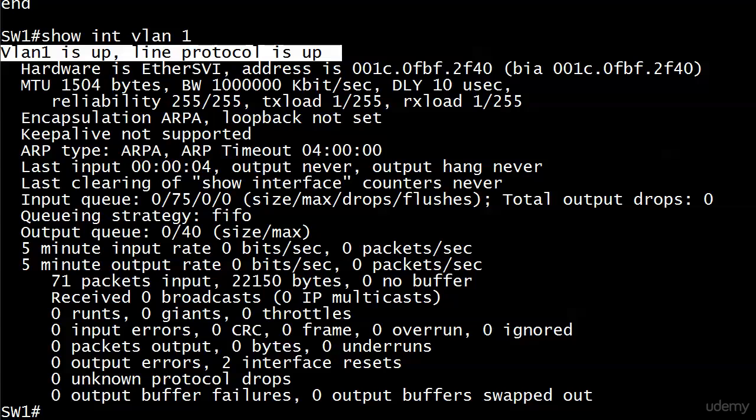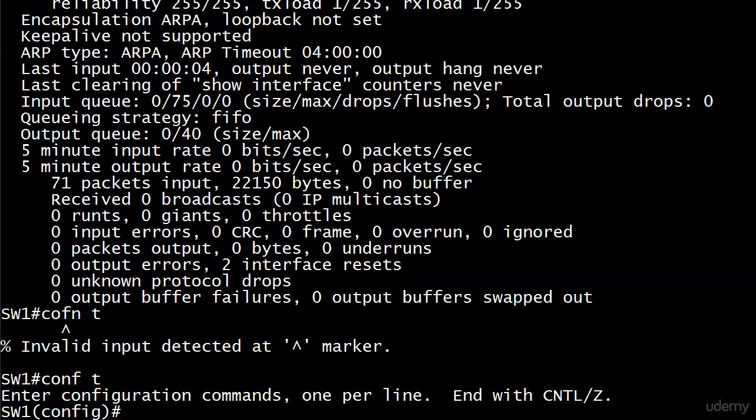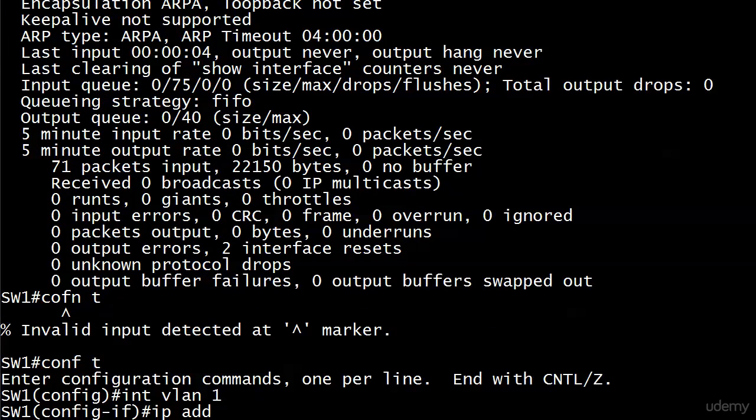And again, the first part of that refers to the physical state of the interface. The second part of it, line protocol, refers to the logical state of the interface. And that's true on switches and routers as well. So with that in mind, let's go ahead and put an IP address on here. And what we're going to do is IP address 10.1.1.2.